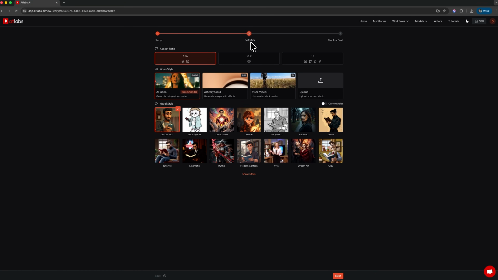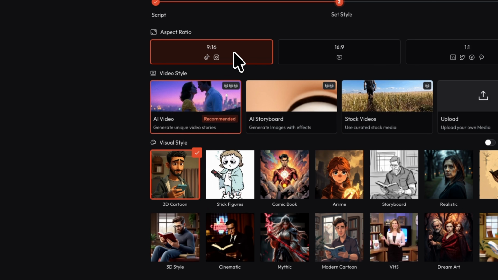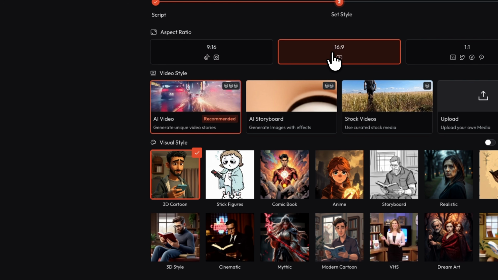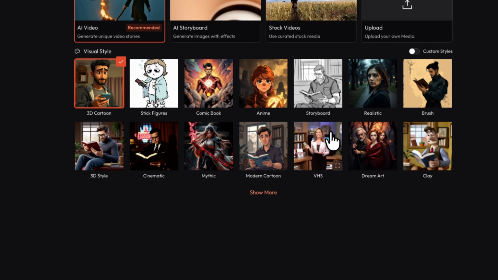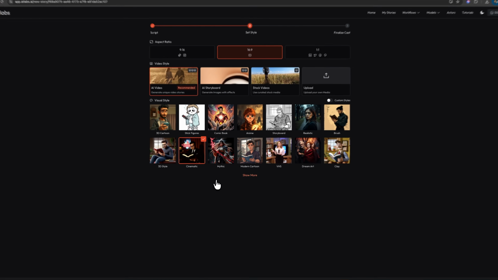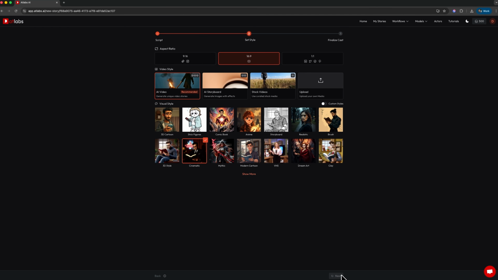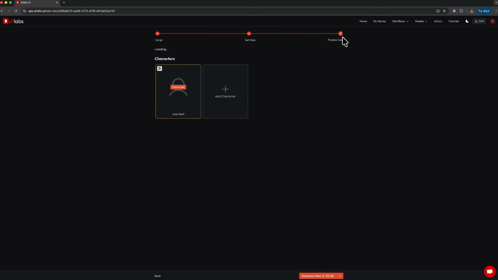Guys, first up is aspect ratio. Atlabs offers vertical formats for TikTok or Reels, but we'll stick with 16:9, perfect for YouTube. The video style is set to AI, creating fully original moving scenes from scratch. Finally, there's visual style, with options from 3D cartoons to anime. We'll choose cinematic for a realistic space and ancient city look. Everything's ready, so now we move to the last step: finalize cast.